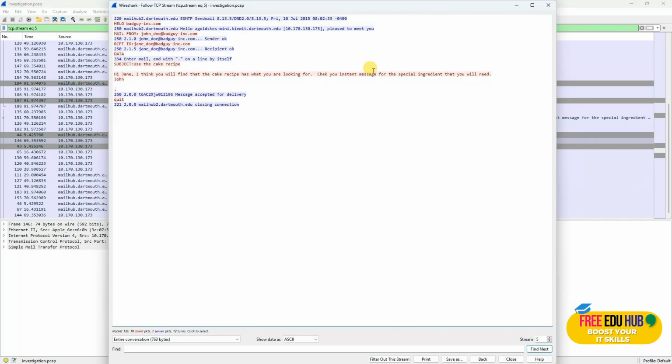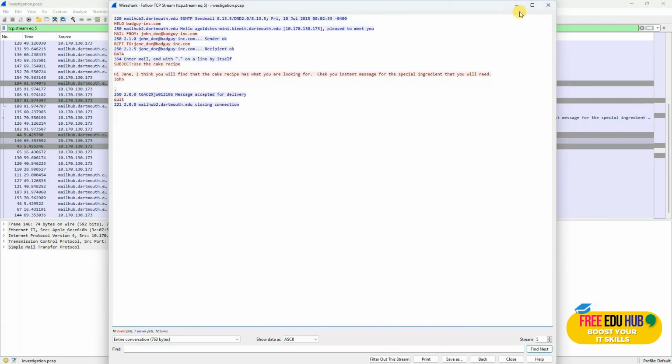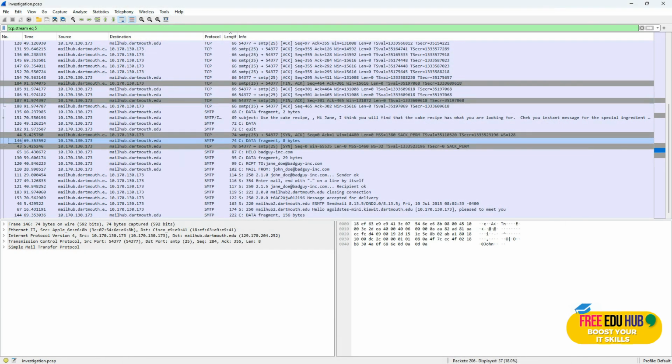So they're talking about an instant message, and that's exactly our next task: to find the instant messaging exchange communication which took place between two parties. We found the first clue in this one, that there is an instant message which was communicated between these two parties.